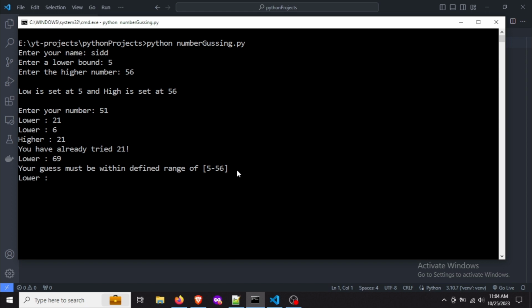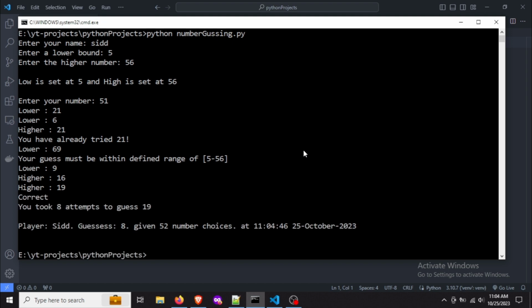Great. So now let's do 9, higher. If I say 16, higher. 19, okay, correct. You took 8 attempts to guess 19, the name of the player, guesses, and given 52 number choices. And this is the time. And we are also going to write a file with the same message. So there would be a score text file which we would be creating, and this whole message would also be added in that file.